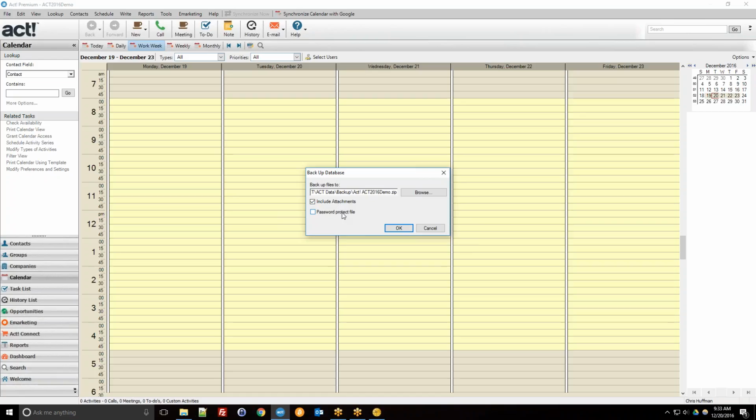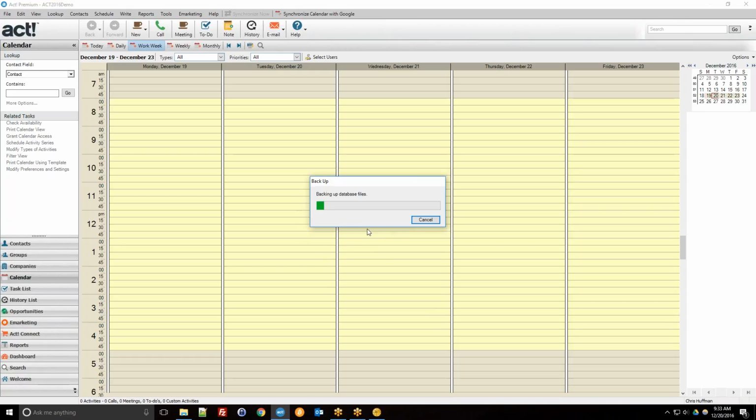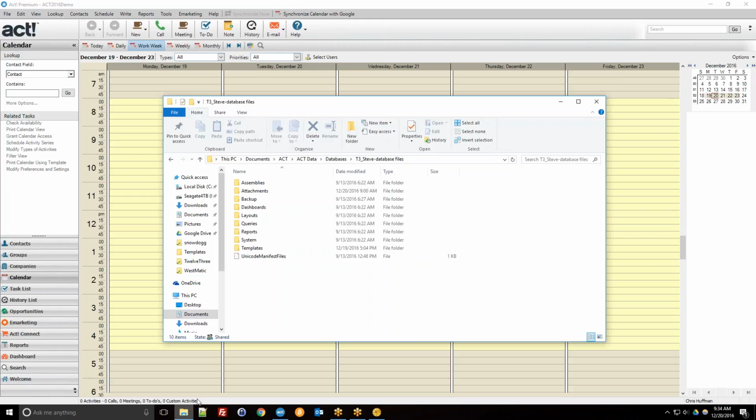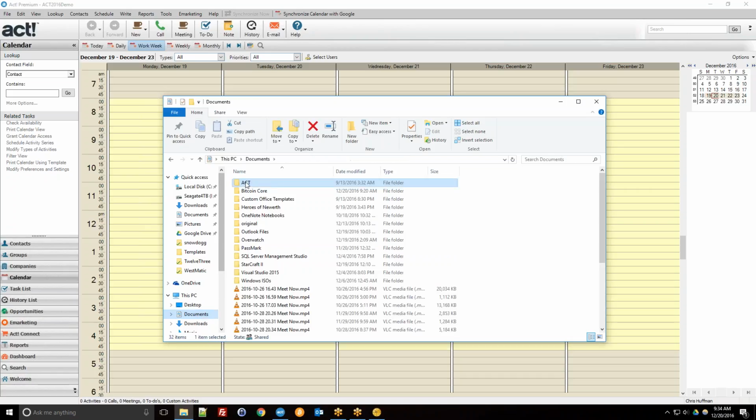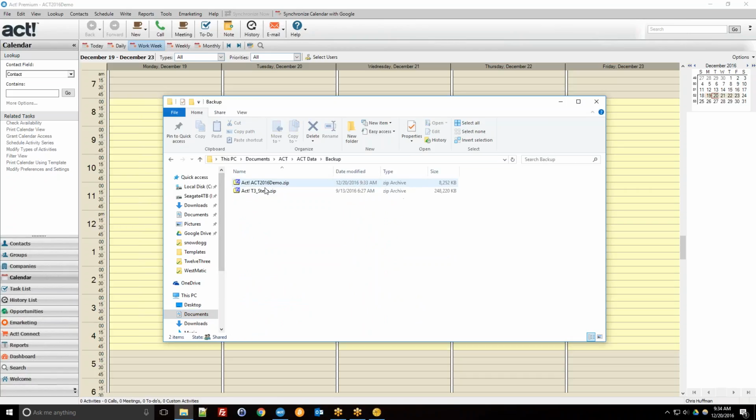You can password protect the backup file if you'd like. I usually advise against it just because if you ever need the backup, you may find yourself forgetting the password, but assuming that you're responsible at writing them down, then you can password protect it if you like. When we press OK, the backup window appears. Usually it goes very quickly. Depends how many attachments you have in the database is normally the biggest factor. But that'll usually finish in less than a minute. And we got a success message. And if I go back to my ACT documents, ACT data, backup, I now have this zip file.